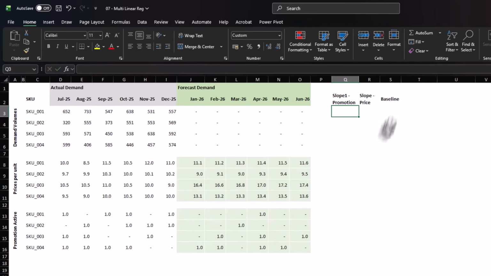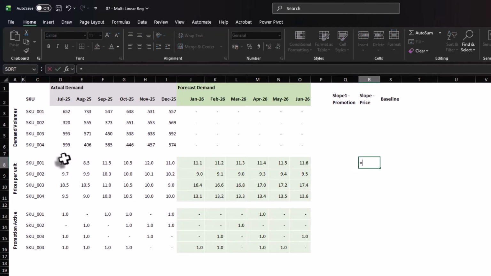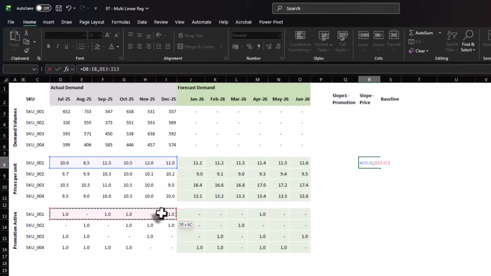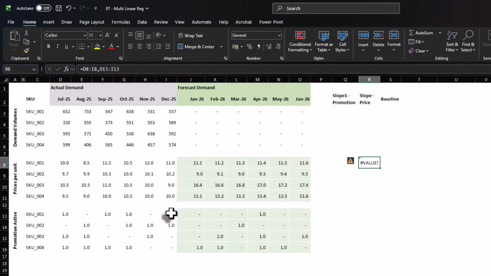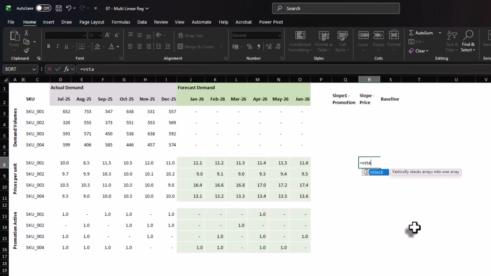So basically, we want a function where we pass in this particular first range, and then we pass in the second range, and it stacks them together. For example, if I pass in this range, and then as a second argument I pass in this range, the answer that I should get should be a combination of these two ranges stacked on top of each other. So a function that can help us do that is called VSTACK.